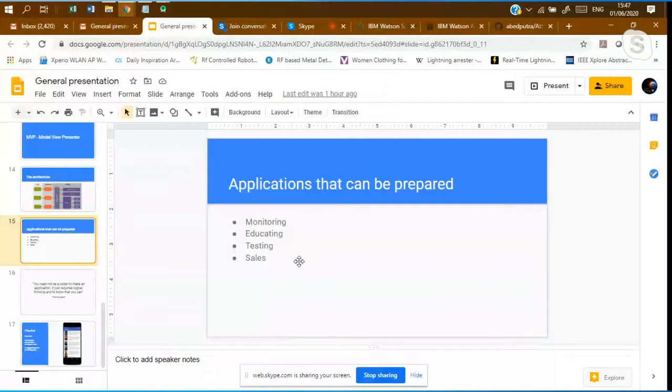This is one. And educating is like, if you take an example of Udemy, it was just a website before, but now they have a mobile application where they can access all the courses, ask questions, or even chat with the teachers. So these are some of the areas where applications can be used. Testing.